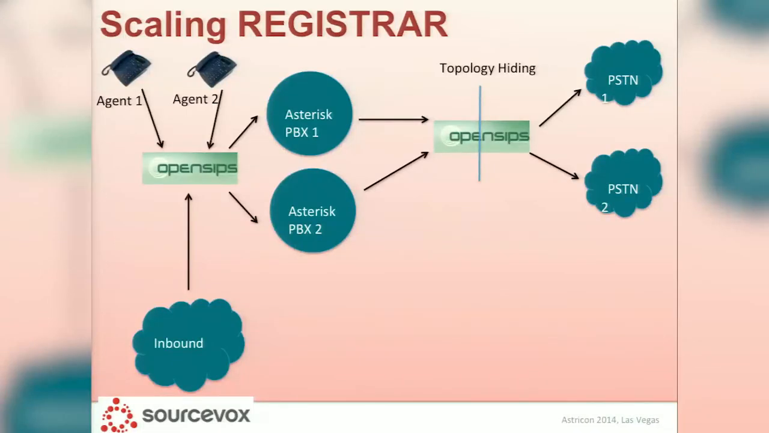So as I said at the beginning, OpenSIPS can also act as a SIP registrar. So what you can simply do is get your users, your agents, to subscribe to OpenSIPS directly, authenticate with OpenSIPS directly, rather than Asterisk. And then you have a really neat situation, because if agent 1 would like to call agent 2, there's no need to use Asterisk anymore. The call will just bounce through OpenSIPS from agent 1 to agent 2.